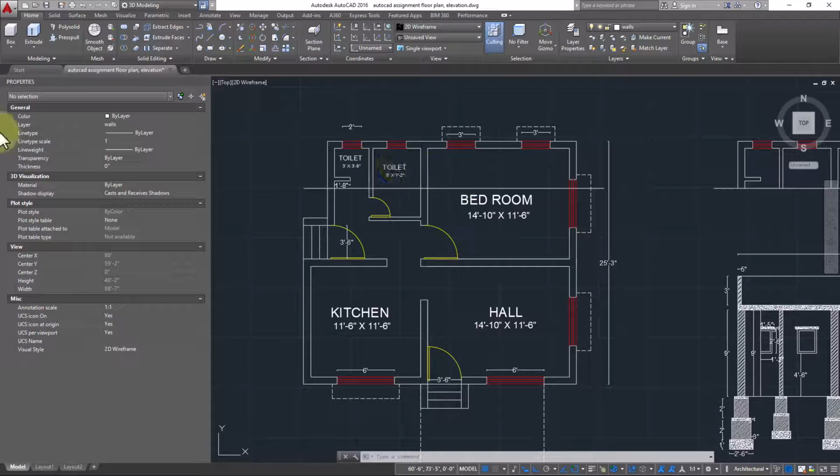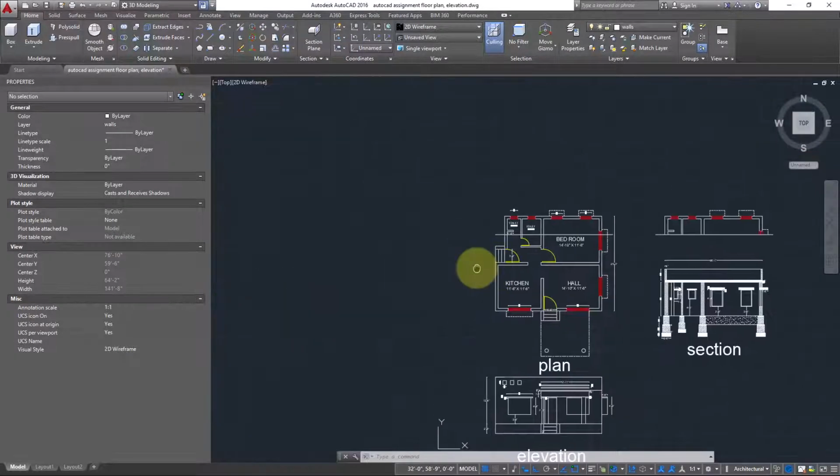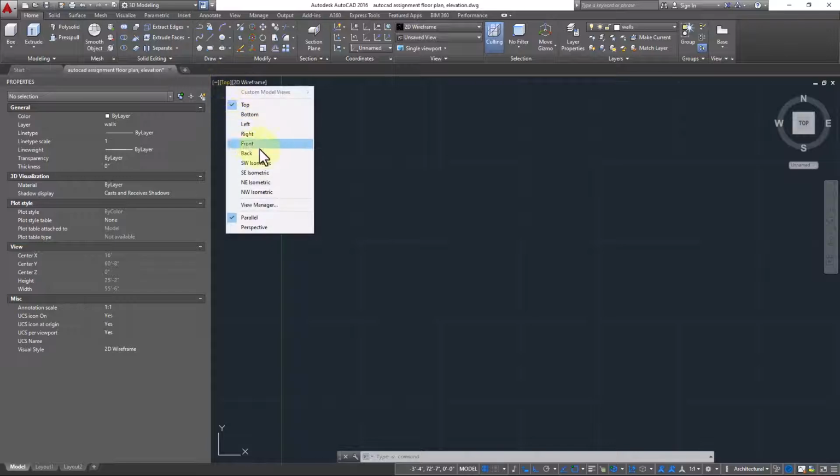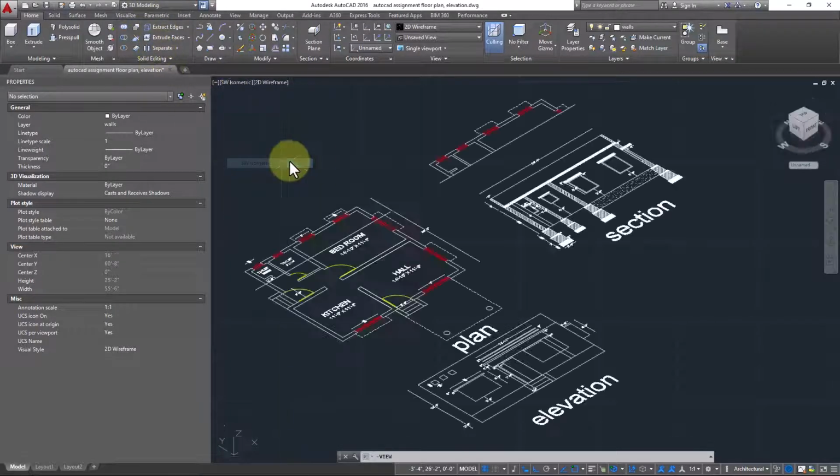Today we'll see the Extrude command, Presspull and Polysolid. Three commands we will see how we can use in AutoCAD. First of all, you need to change the workspace. I will change to 3D Modeling first of all, and change the view to SW as well.